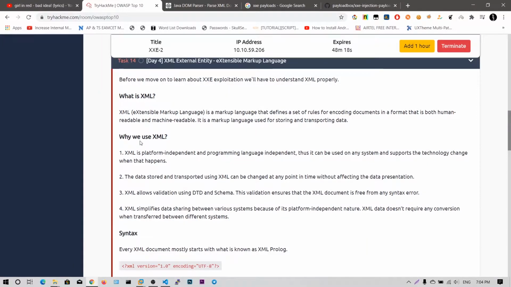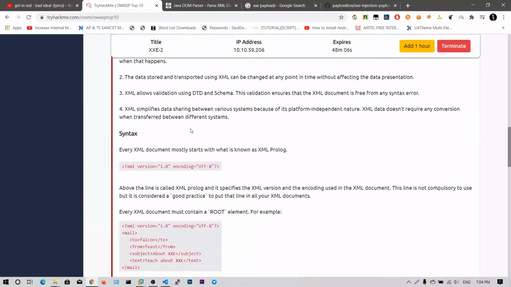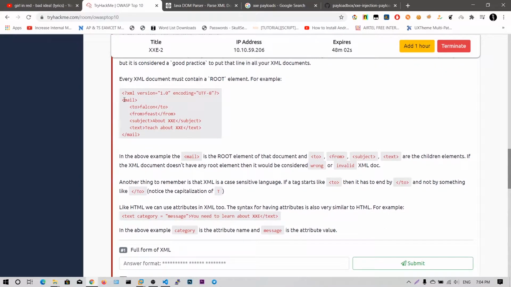Why we use XML we have already seen. One important thing I need to mention is that XML allows validation using DTD. DTD stands for document type definition, and it defines how an XML format should be. There is a mail, which is called the root element, and this is a child element, and there are child elements to, from, subject, text, and this is called data.